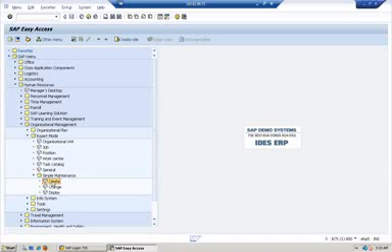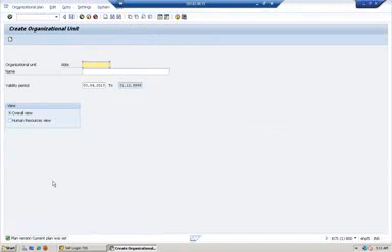The moment I say create, the screen will change and it will take me to the create organization unit screen. Here I have to write my organizational name in abbreviation. Say for example, I write ASL. Now I can give the description of what ASL stands for. Say it stands for Asian Steel Limited.